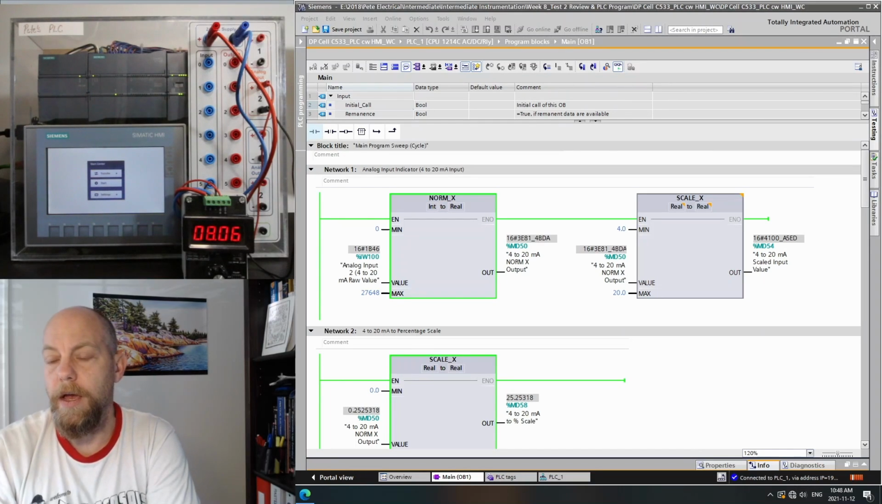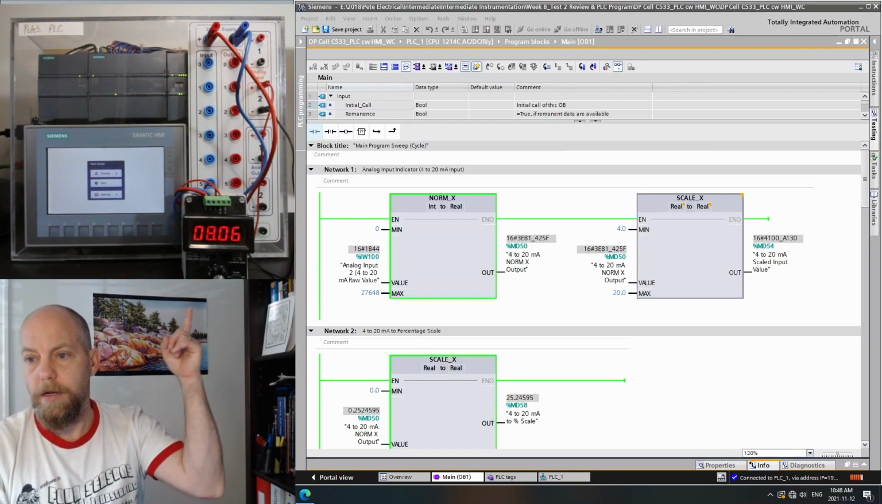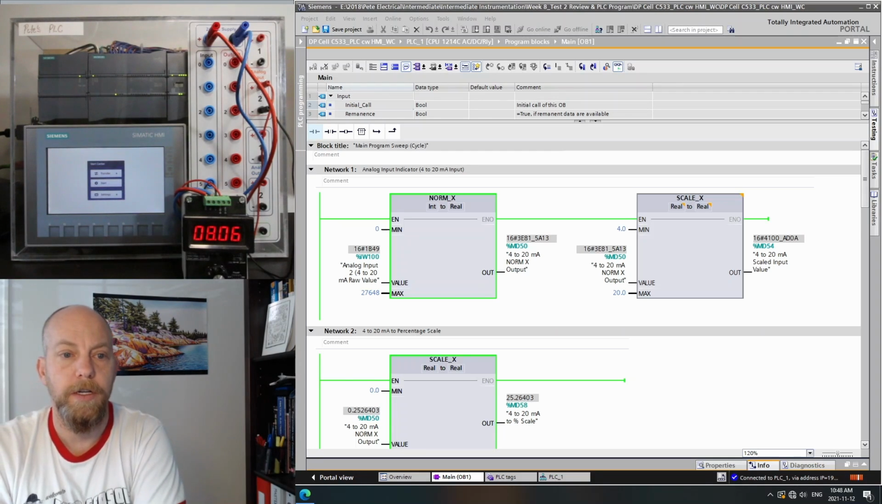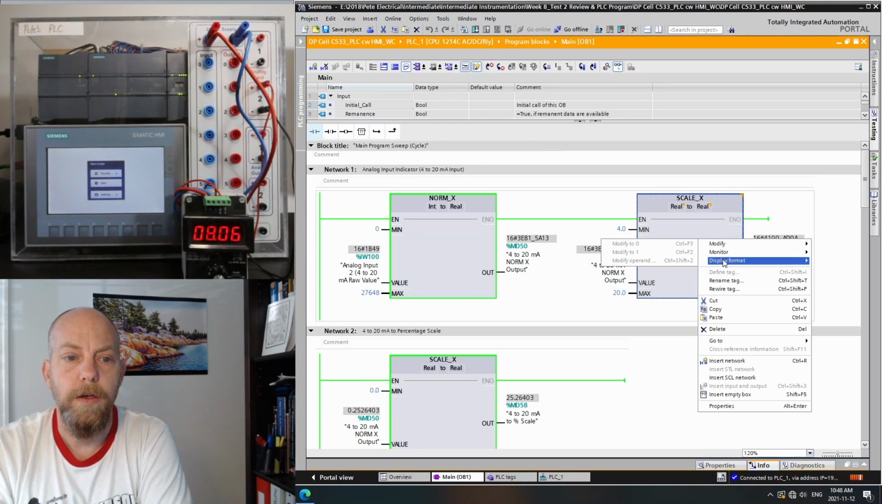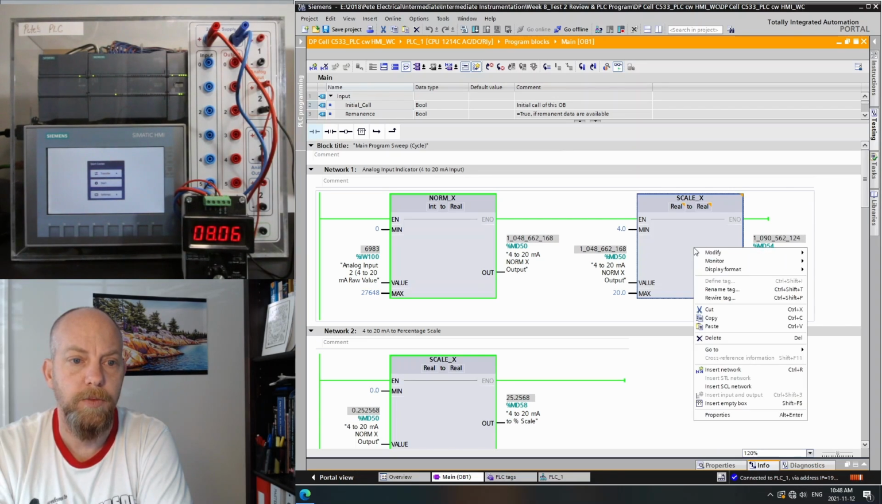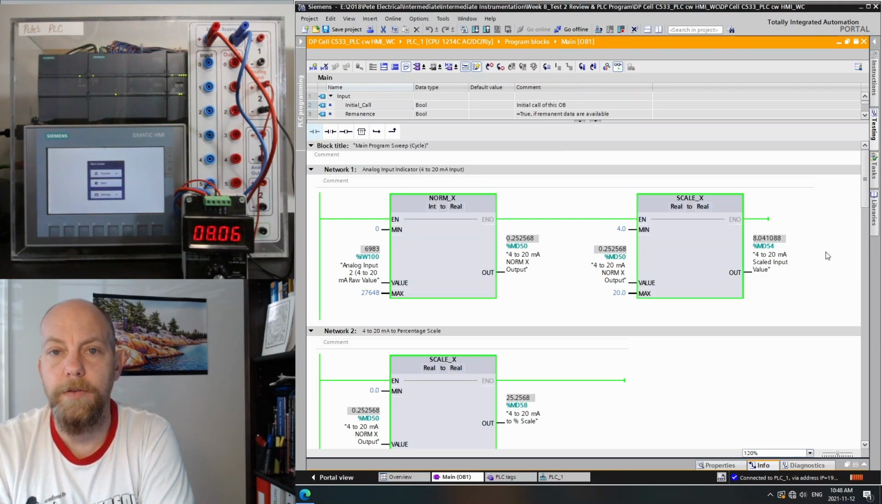So we have 8 milliamps right here. Okay, so that 8 milliamps is being translated to here, but we're seeing the hex value. So I'm going to right click here, go to display format. I'm going to go for the whole network. I'm going to go to decimal, no, not decimal. I'm going to go to floating point because it's a real value. There we go. Okay, so we have to change it to floating point to get that value in.